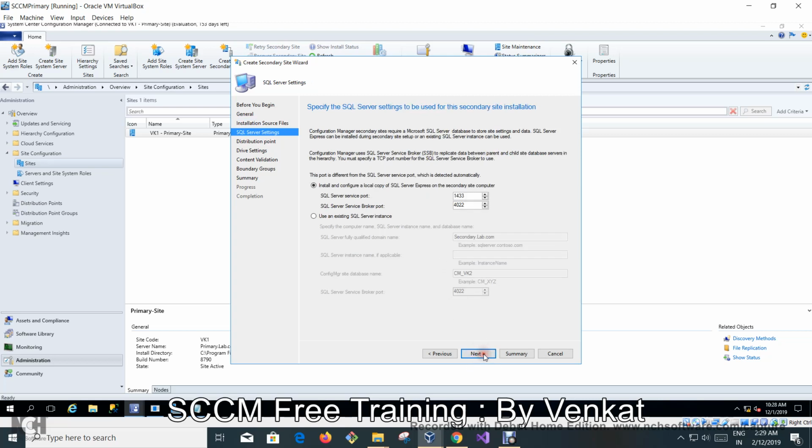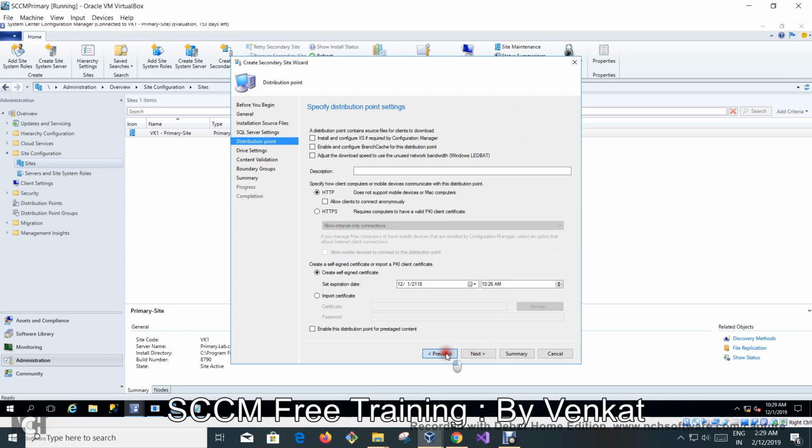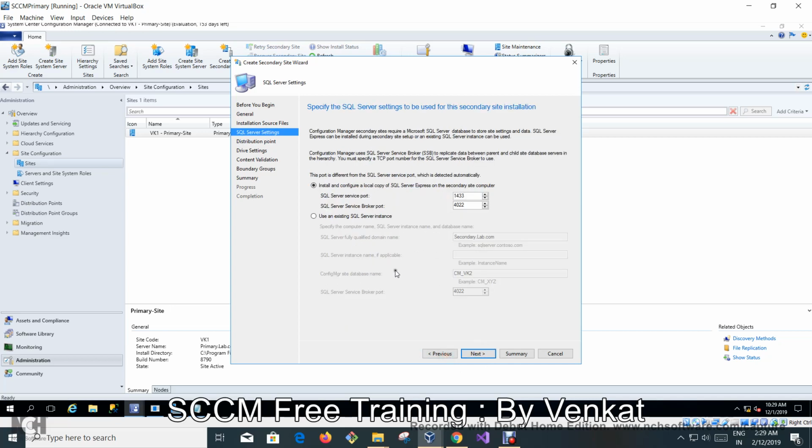Let it do. Okay, and it's asking for the ports. The SQL Server service port is 1433 and the SQL Server Service Broker port is 4022. Yes, we enable it. Let me explain one more thing. For example, if you have already installed the SQL instance on your secondary site server, then here you need to give the details. Just enable it, give the SQL instance name and the database name, whatever you configured there. It will take this automatically, but you need to provide the exact instance name.